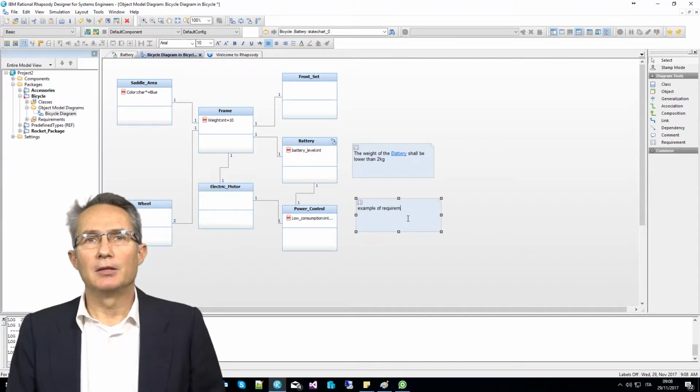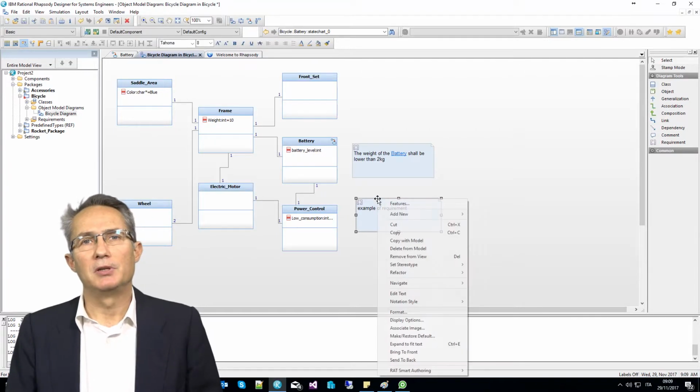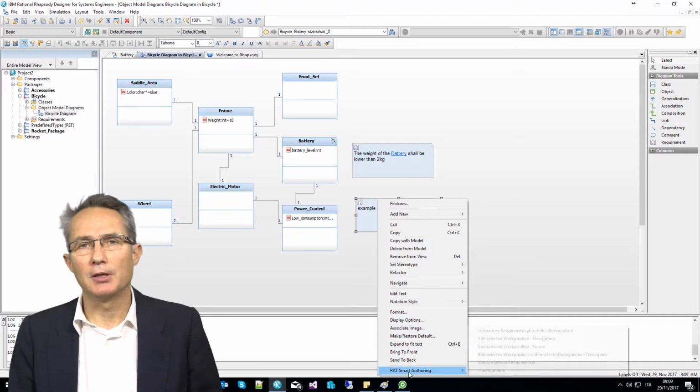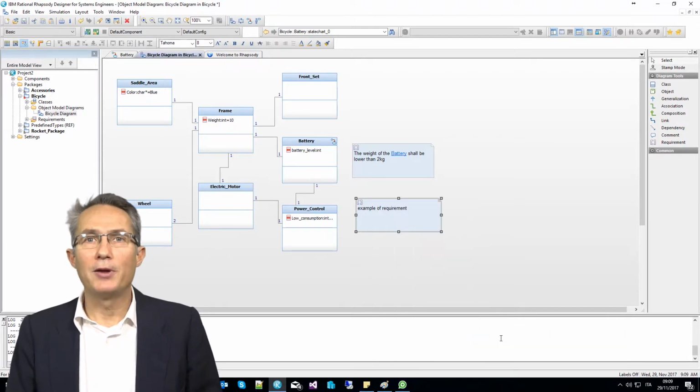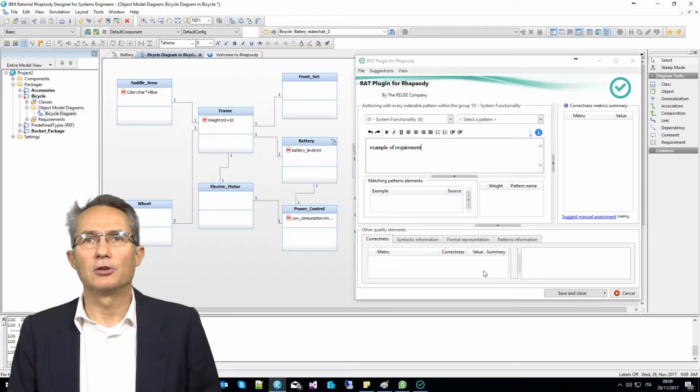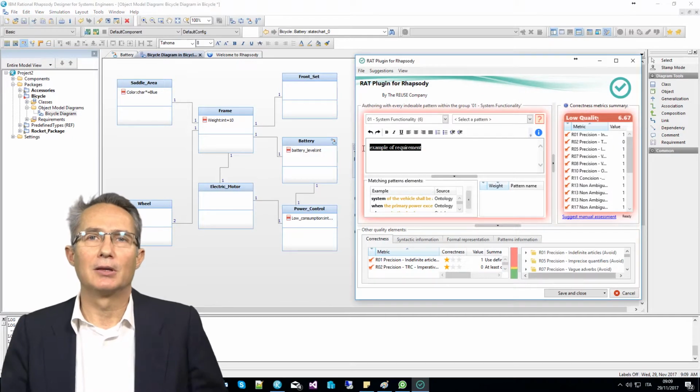At the reuse company, the RATs are plugins on top of different tools like IBM DOORS, PTC Integrity, IBM Rhapsody, Capella, or even Microsoft Word or Excel, allowing you, engineer, to get an advisor and a support system when writing requirements, models, test cases, manuals.